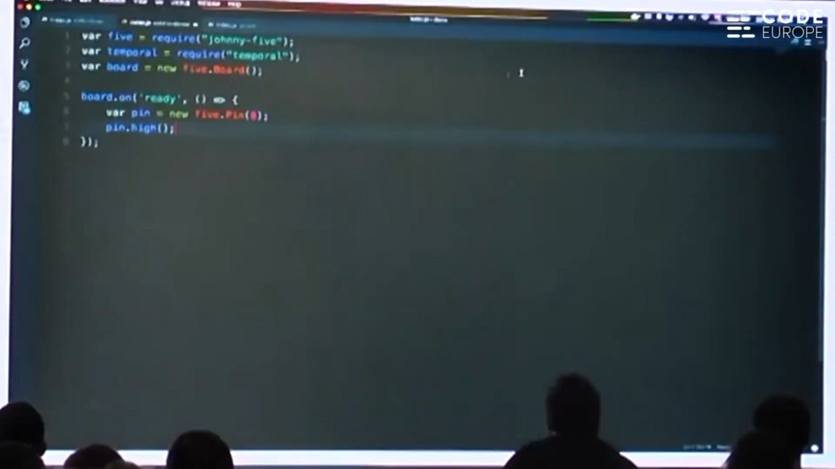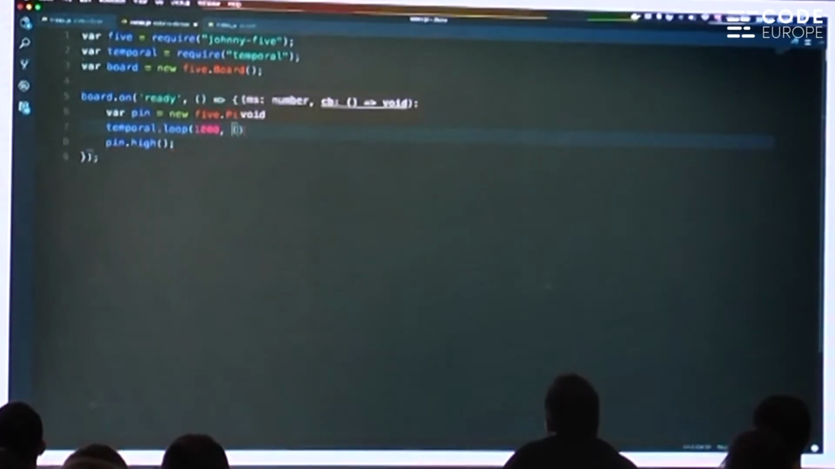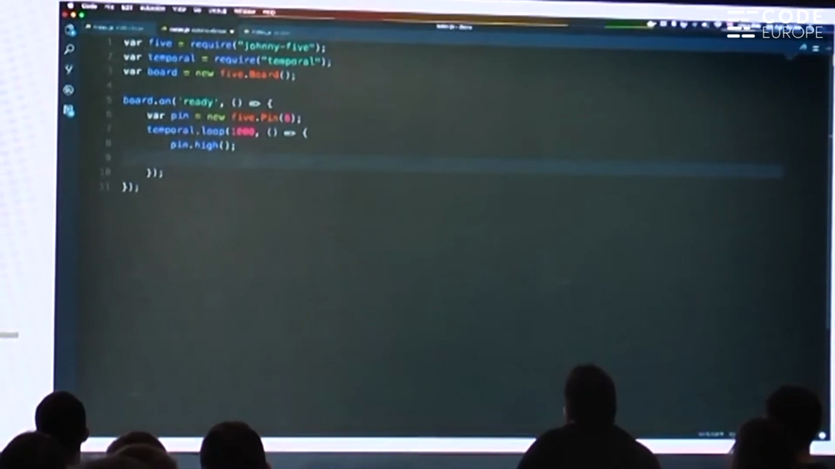We can do more complicated things from this. So let's try using Temporal and make this blink. This is almost the hello world of low-level electrical programming here.